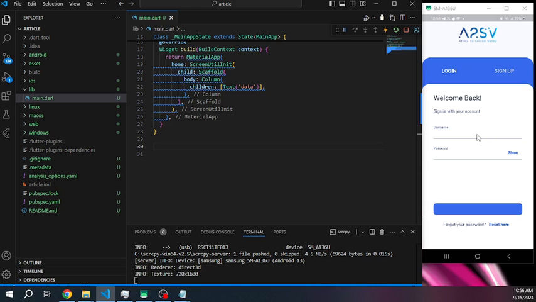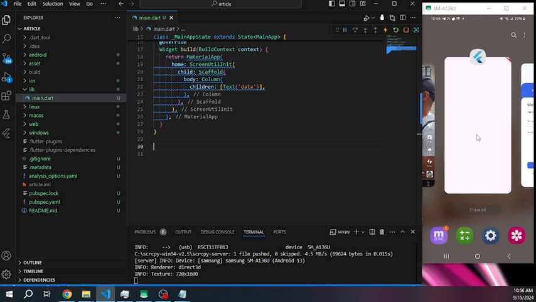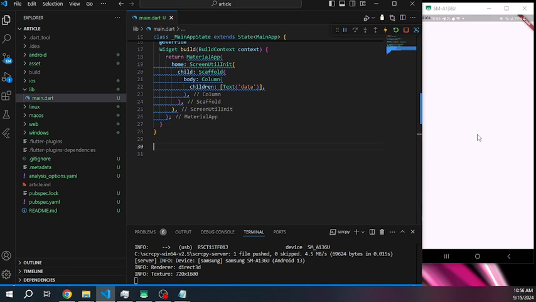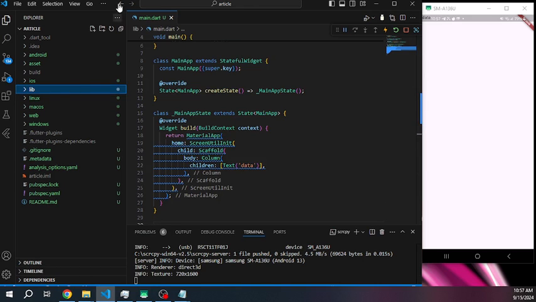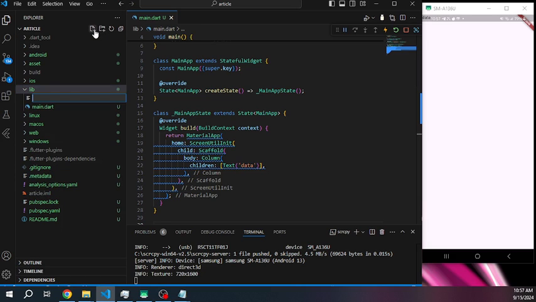Okay, let's get back to our code. There is our code when we are running. There is some data. Okay, let's run the program. Okay, inside our lib, let's create those folder structures: data, domain, and presentation.